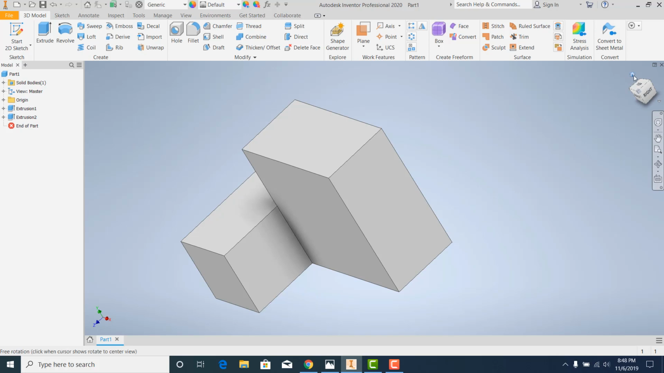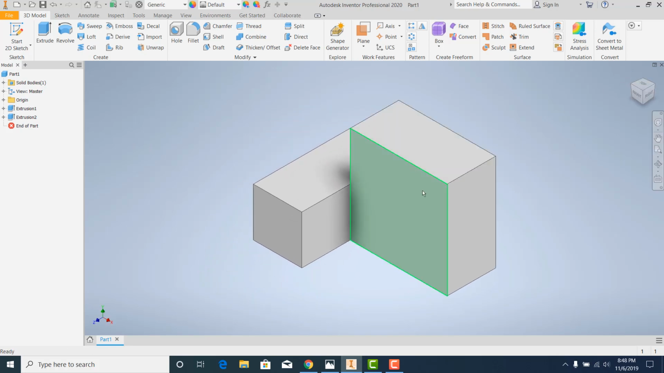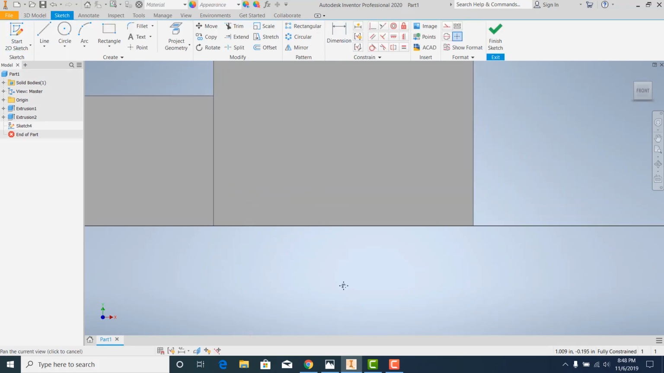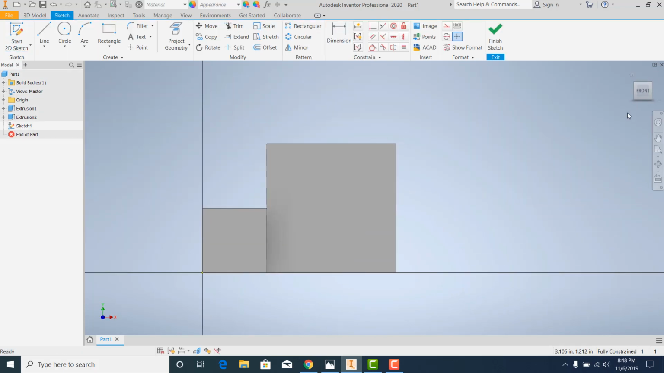Let me get this back to the position. Now some of you might want to, instead of adding all of this stuff together, maybe cut out an area. So let's go to 2D sketch. I'll do a sketch on this face again. You can see that I'm looking at it from the front view.